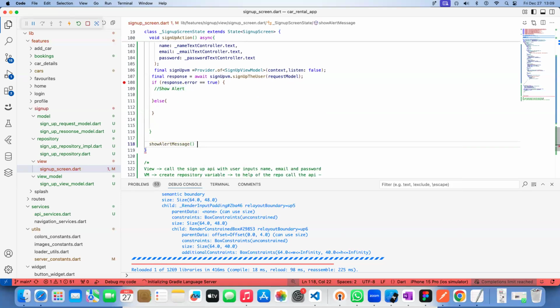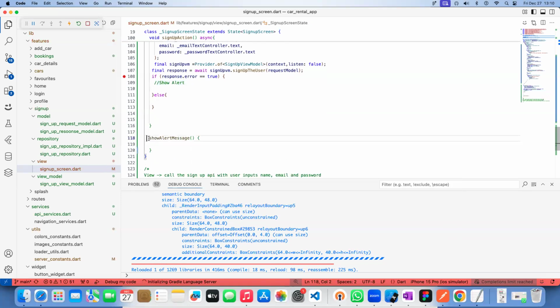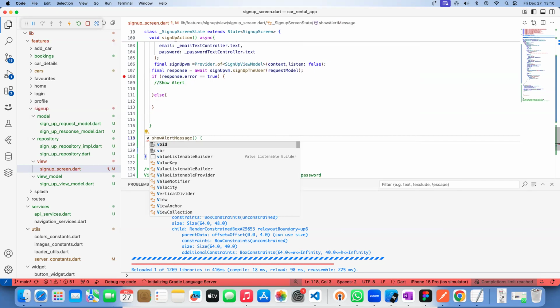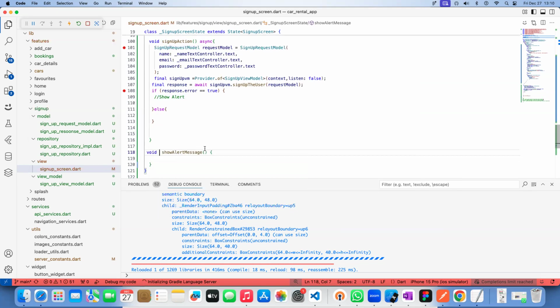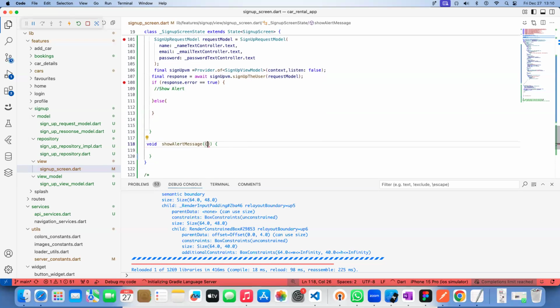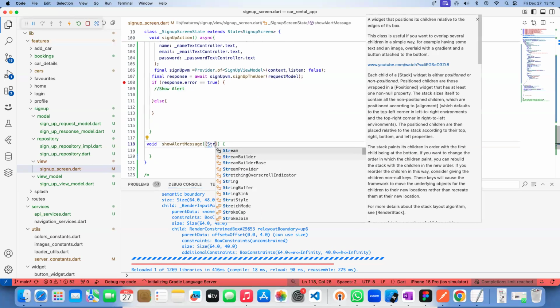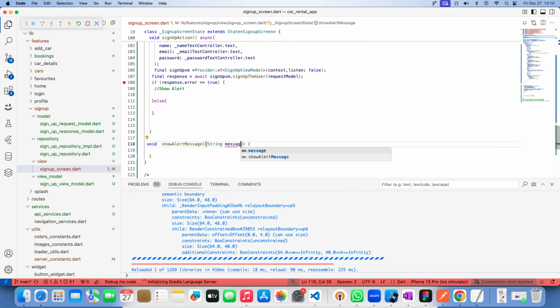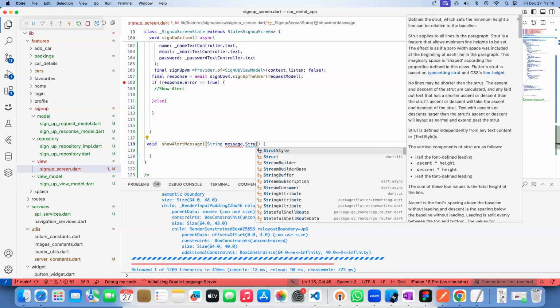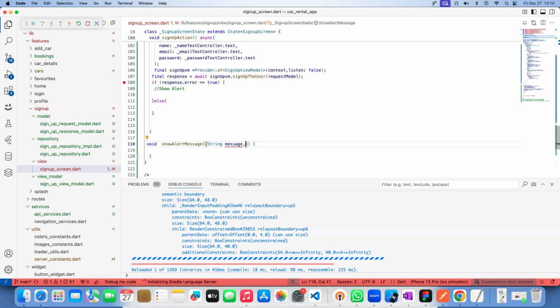I created another method. Later I can move it to a separate widget. Now, the message coming from the API will be passed to the message, and we pass the error also. Why? Because the message we are passing to this method, show alert.